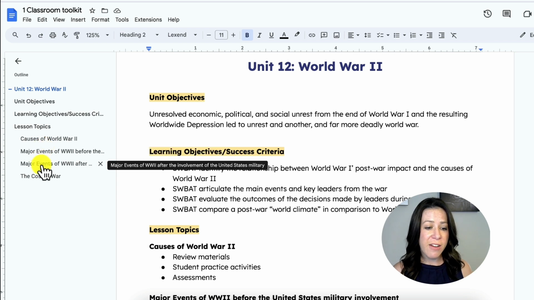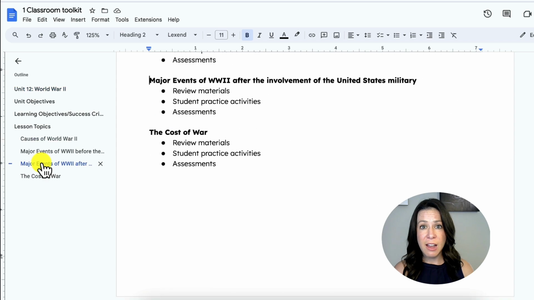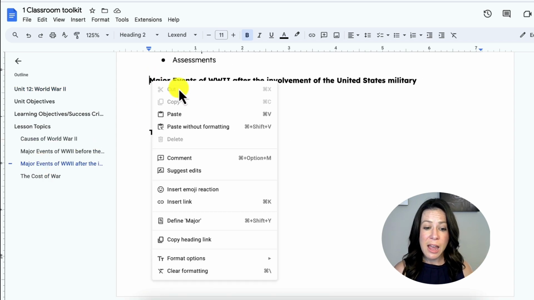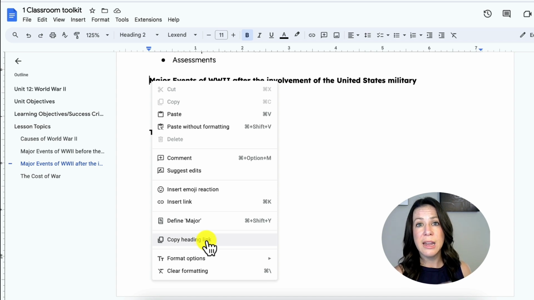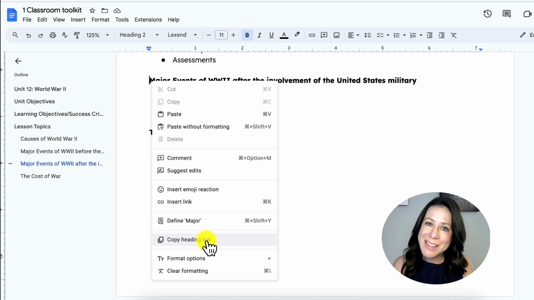For example, if I click here on the major events, it jumps me down to that document. And I'm going to right click and you'll notice that every heading and subheading now has its own unique URL link that you can put into another document, an email, a presentation, however you send information to students. So you don't just send them to the bigger document, you send them to the exact activity they need for today.